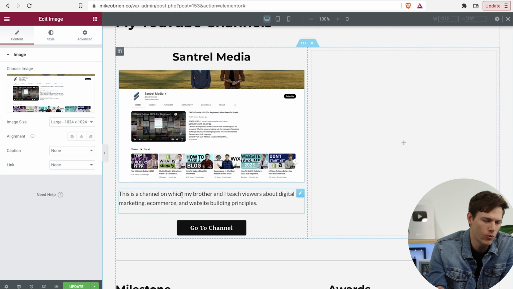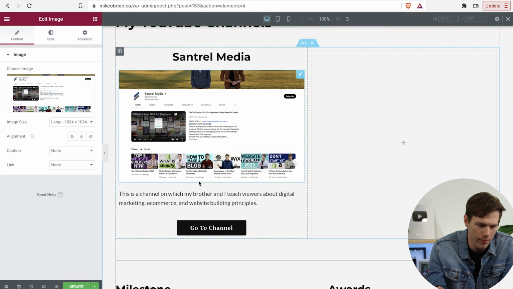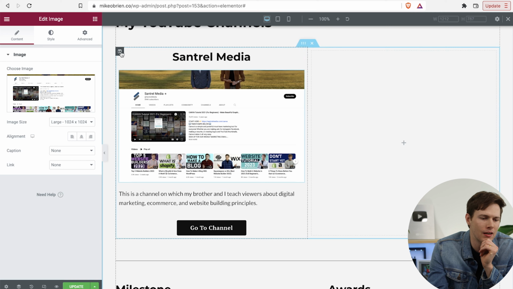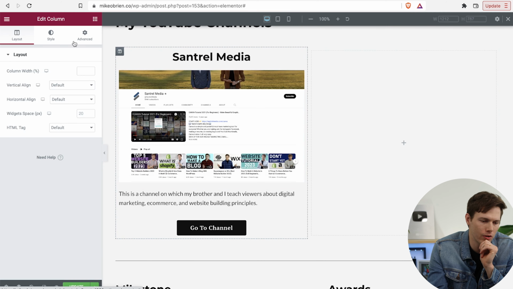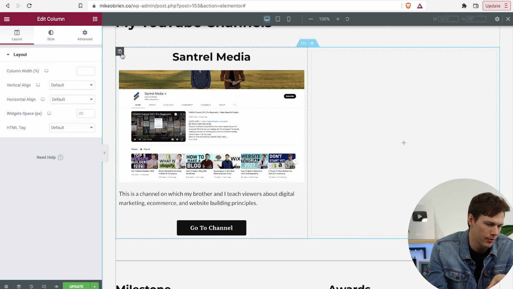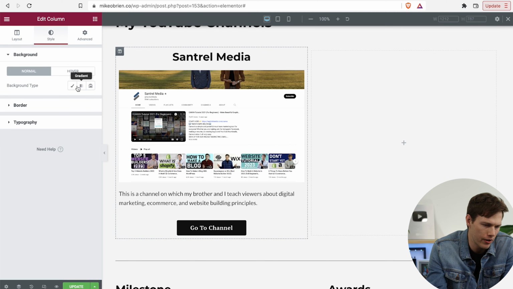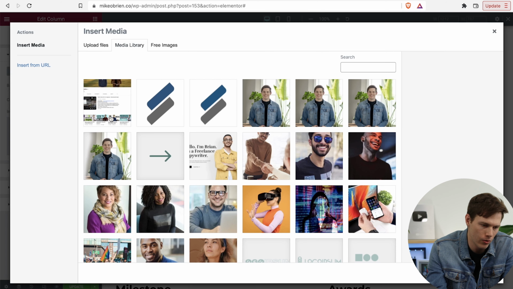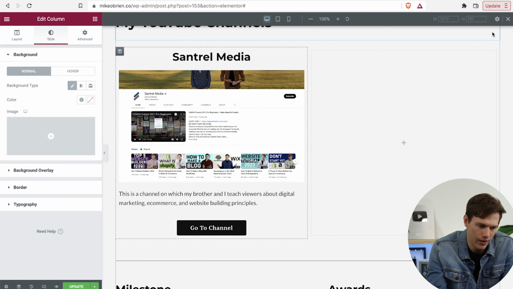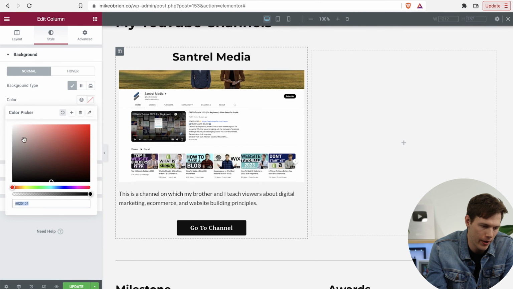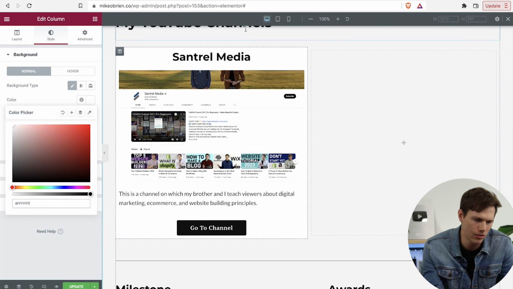Now, because we want them all to be kind of similar in format, I want to duplicate this. But actually, one last step before we do that, let's customize the entire column a little bit more. If we click on the column on the top left, we can go to Style. We can change the background to a white background, because this is all kind of gray.